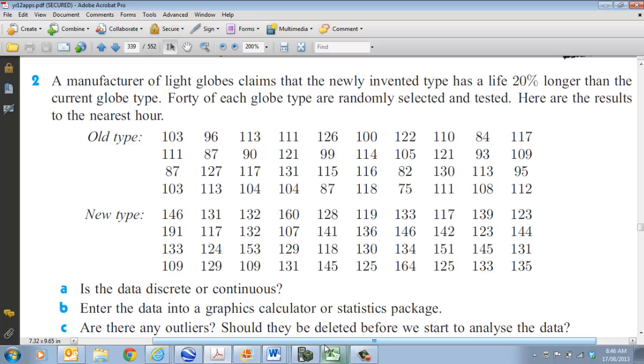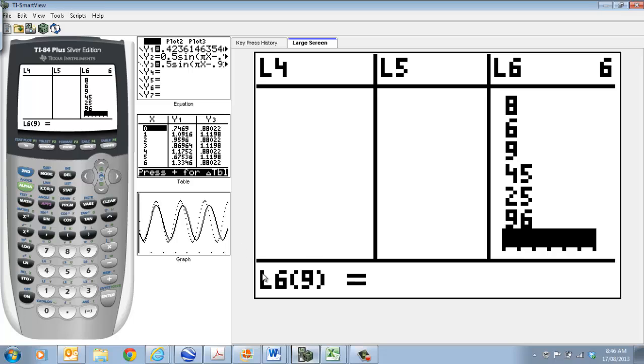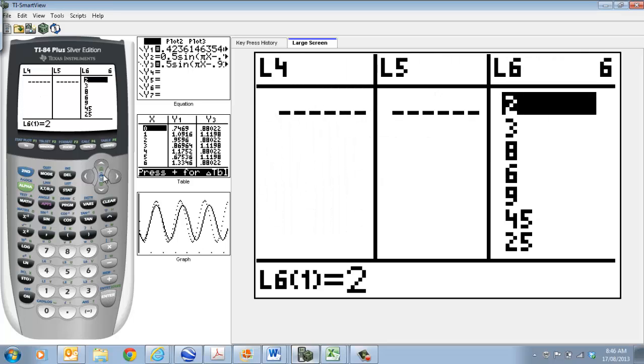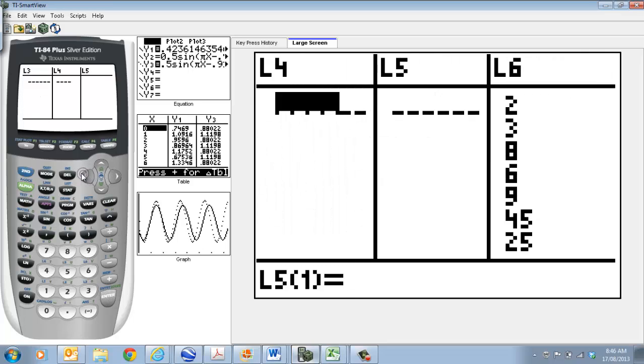Alright, so the first thing you've got to do is put this information into your calculator or into a program. So I'll just show you how to do that. You need to go to your calculator. Now, when you go into your calculator, into stats, the first one there is called edit. So you go into edit, and then you'll see a series of lists here.